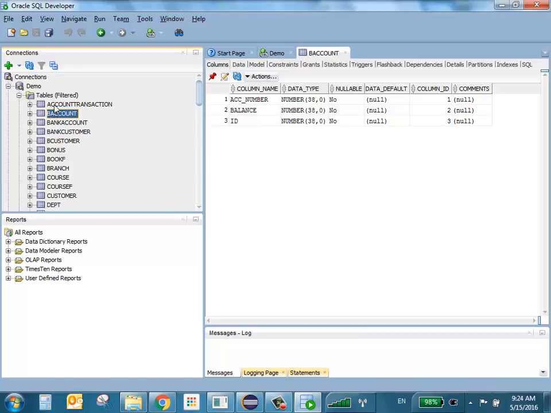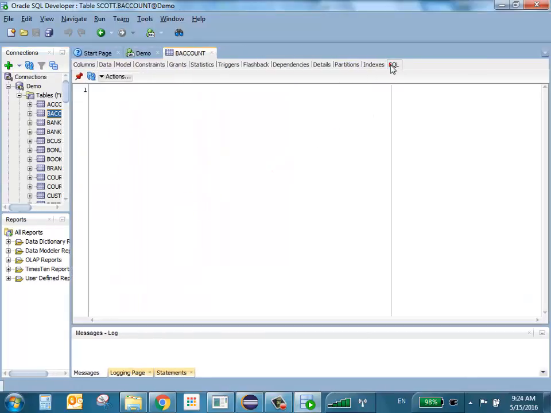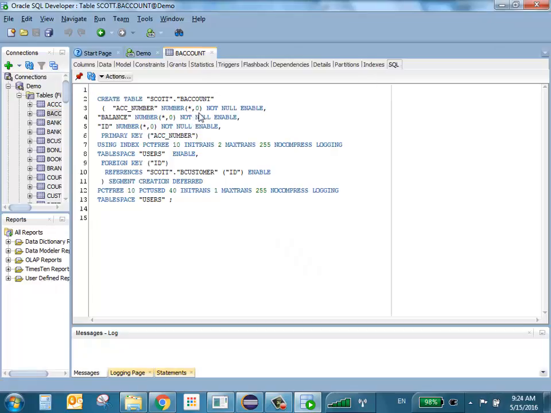Let me show you something more. At any time, maybe you need to write some SQL statements. Okay, I can go here, SQL, for example. This is the SQL of what? If you want, you can add something here, right? Create table Scott account, this is the way it's done internally inside the system, okay?